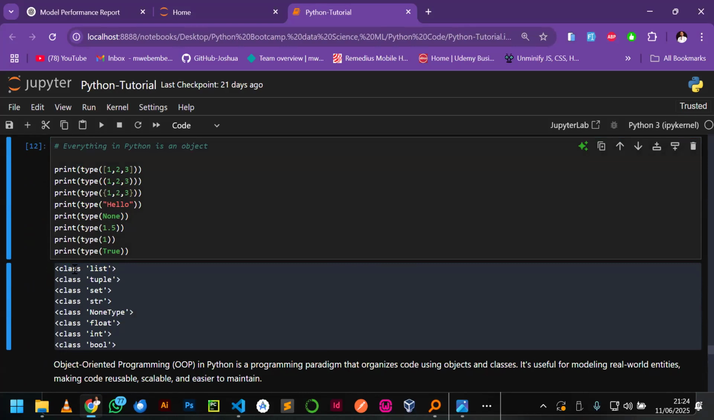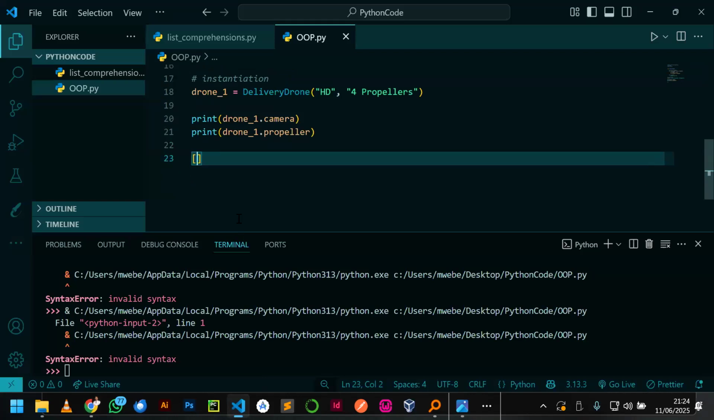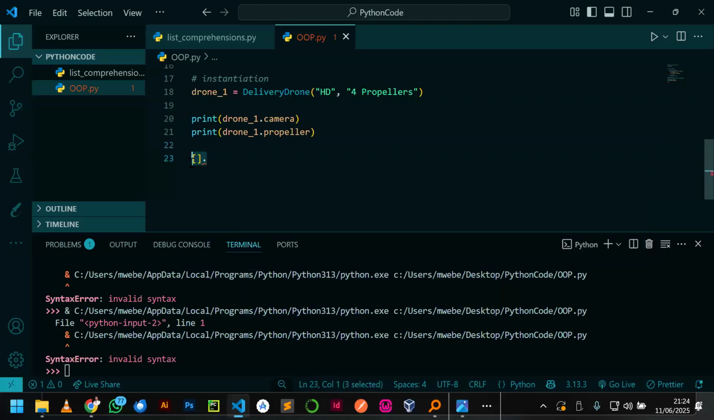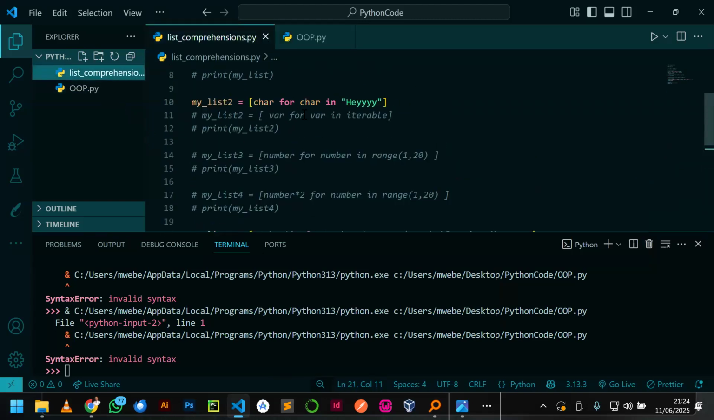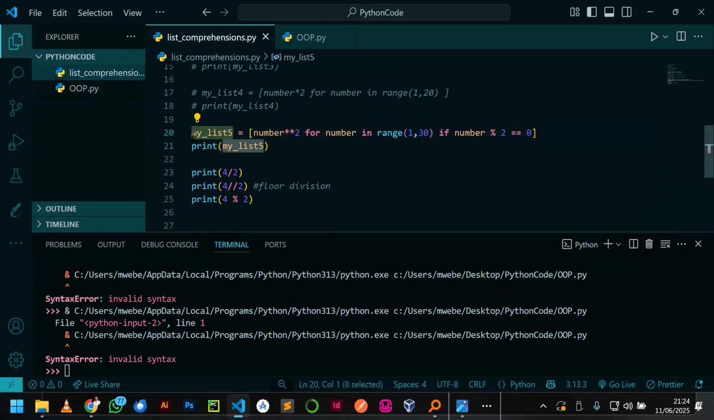And some of them have the dot reverse, okay? We have seen it in VS Code giving us such things like dot append, dot extend, dot clear, dot copy. But this person did not know that one day you'll create a list, maybe we are seeing list comprehensions here, that you'll create a list and call it my list 5.